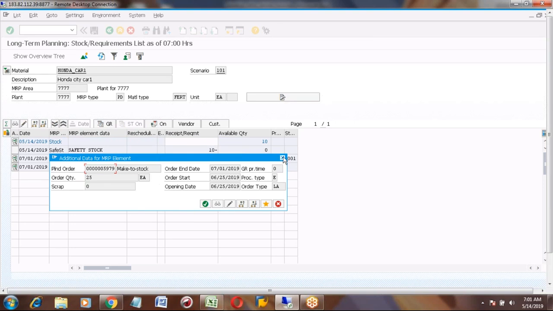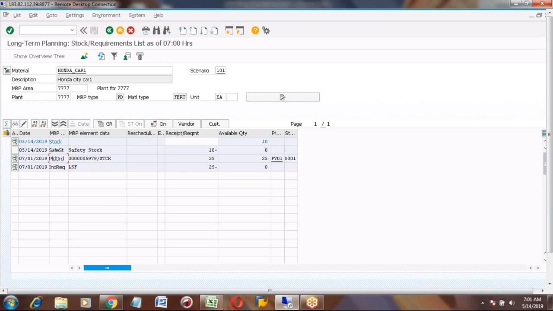The main purpose of long-term planning is material availability and capacity availability. Correct.